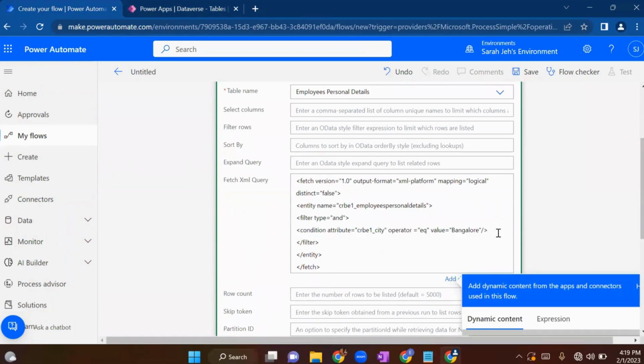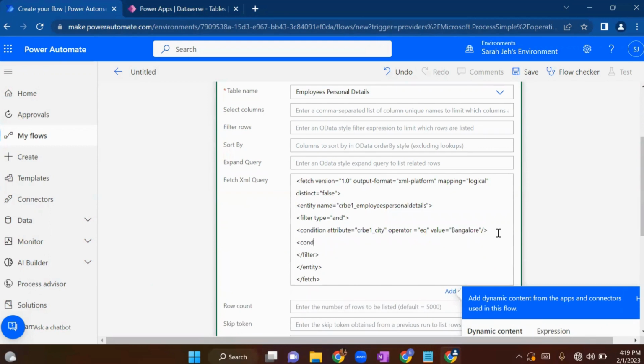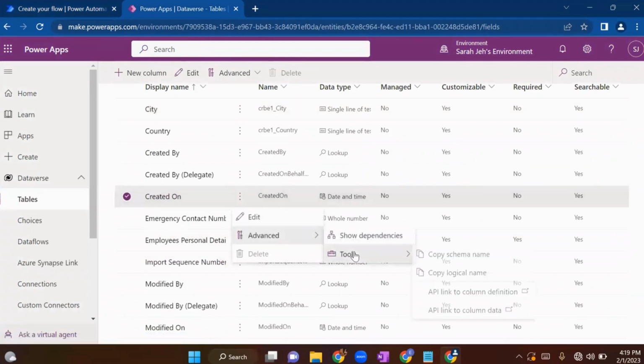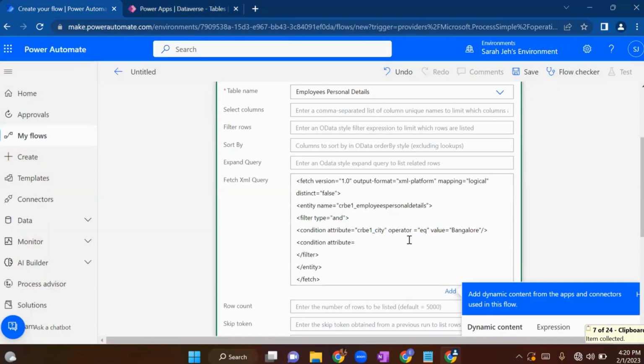My second condition will be, again, the same condition attribute. Now again, we will copy the column on which we have to apply this condition. My next column will be created on. I click on the three dots, advanced, tools, and copy the logical name, give it in double quotes, and then the operator. In this case, my operator will be on or before.